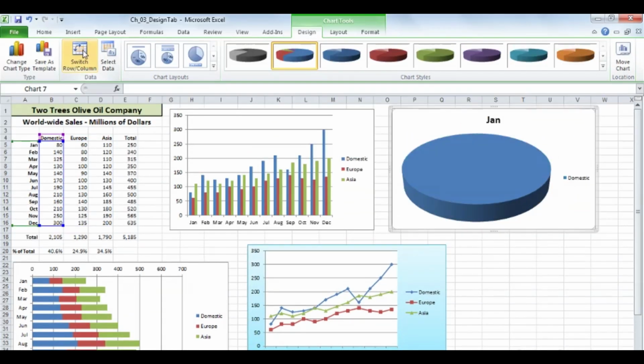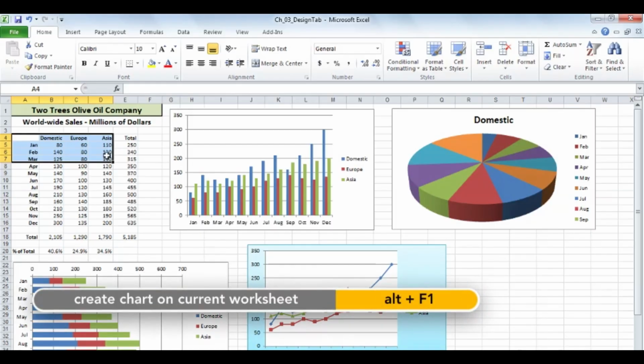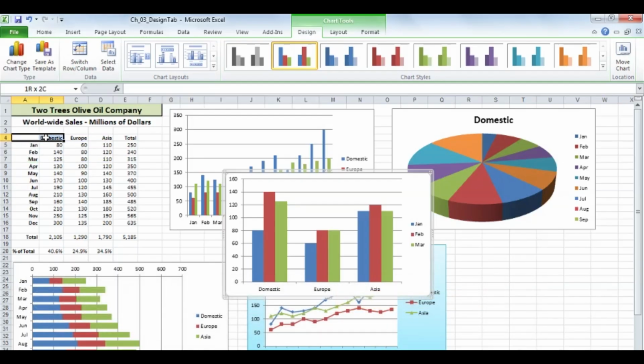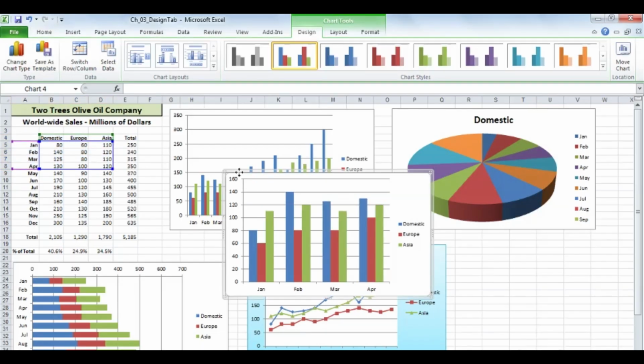Switch row column here too. Now, something about the way this works in a different sense too. If I'm highlighting data here to put into a chart, suppose here I've got a situation I just want to show 3 months. I'm going to press Alt F1, quick way to create a chart, and it clusters the data by region. What if I included 4 months? Not nearly as commonly done. I'm going to press Alt F1. Now it clusters them by month.